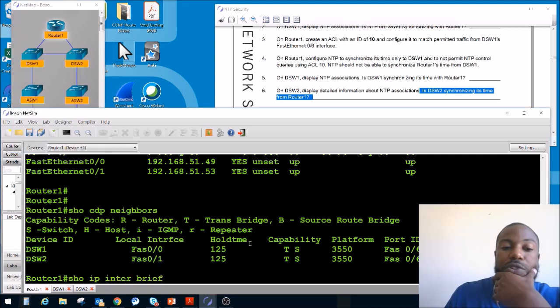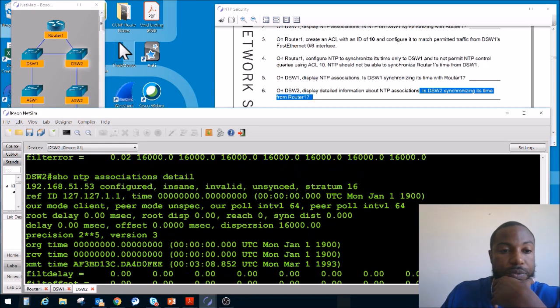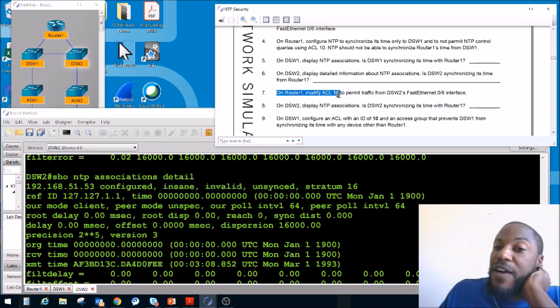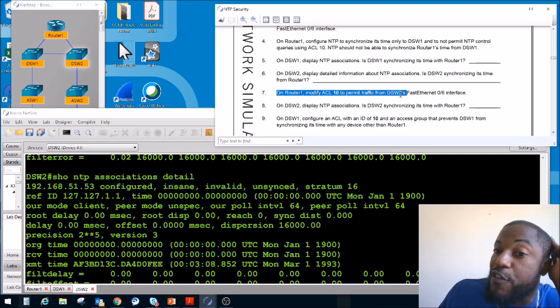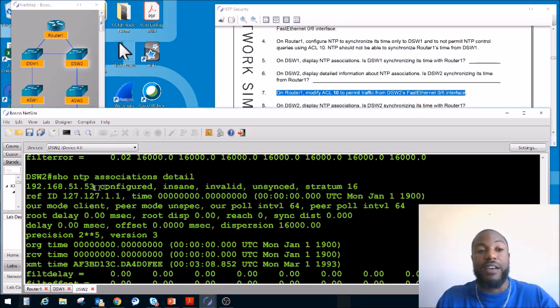Let's do that one more time, though. Show NTP associations detail. Configured and saying invalid, unsynced. Now he's not synchronizing his time. Y'all see that? Because he's not permitted. It denies everybody else because of the access control list. On router 1, modify ACL 10 to permit traffic from DSW2's FA06 interface. Y'all see what happened there?